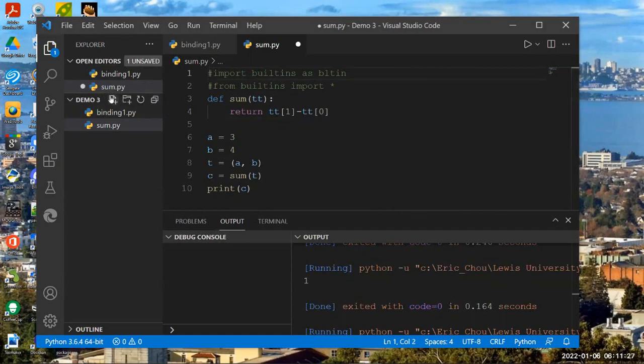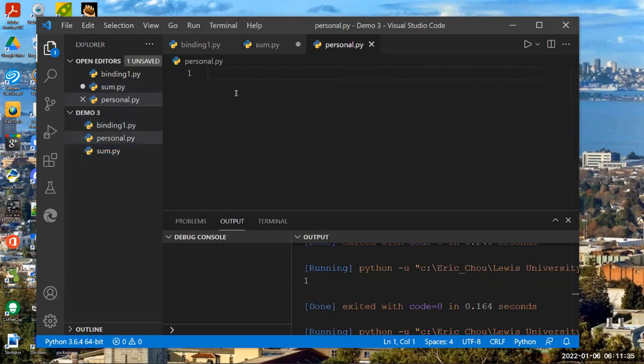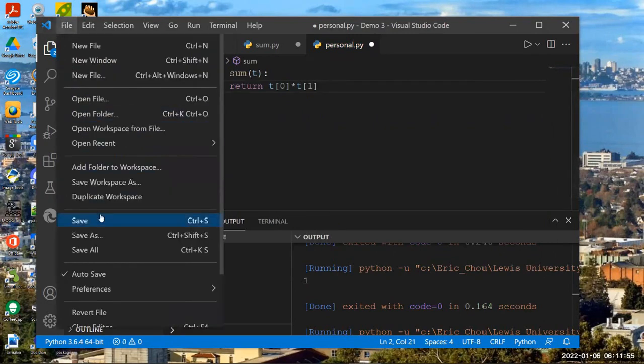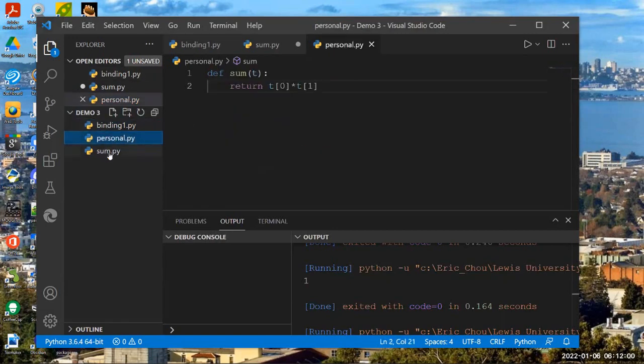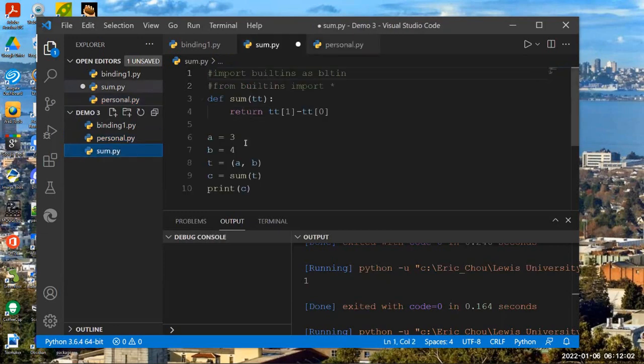So right here, let's try this one. Let's try personal. Okay, so here I have a personal. So in this personal, I do have a defined sum. It's in the T as well. Okay, so it just wants to return T of the 0 times T of the 1. Let's assume that this is a function that is defined in my personal. Okay, so right here, go back to my binding, go back to my sum.